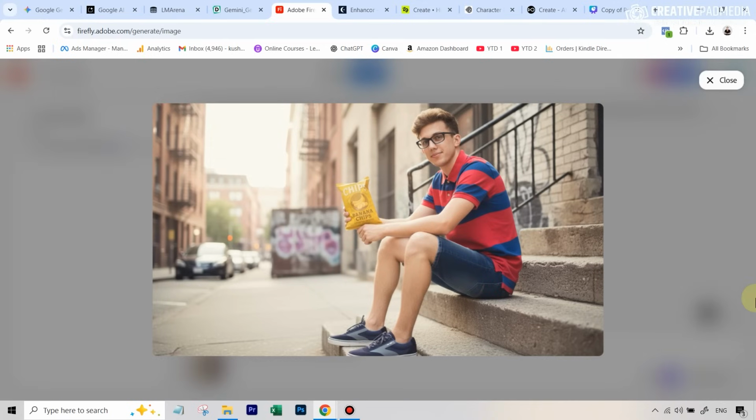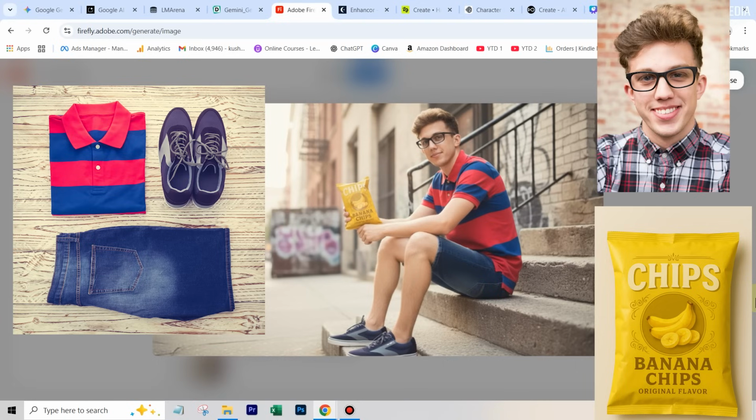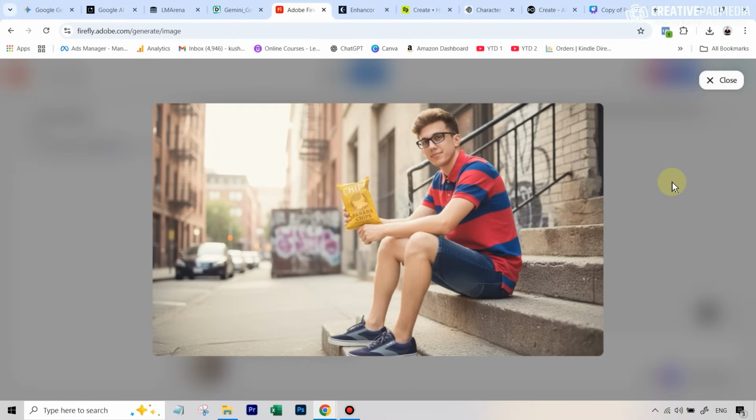So if we just open this up and compare all the things, from the stuff that he's wearing to his face and that chips packet, everything is just amazingly consistent, and all this from one image, using that little hack. In fact, I've seen people do this with 15 or 16 of those elements, even sometimes more, onto that single image like a collage, and it still keeps everything consistent. So this is just absolutely brilliant.